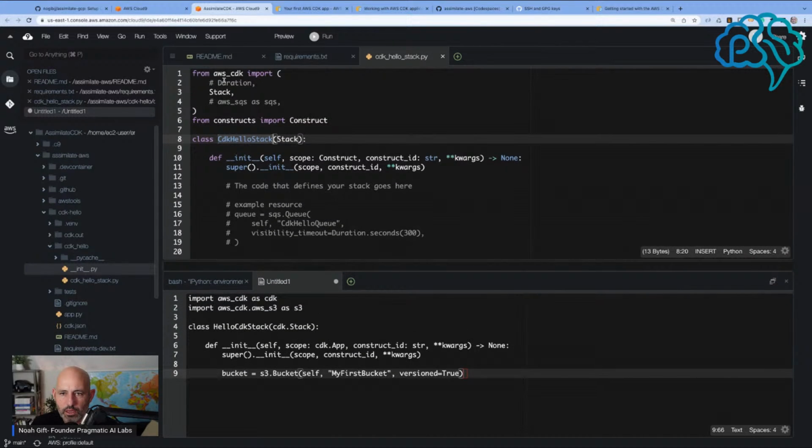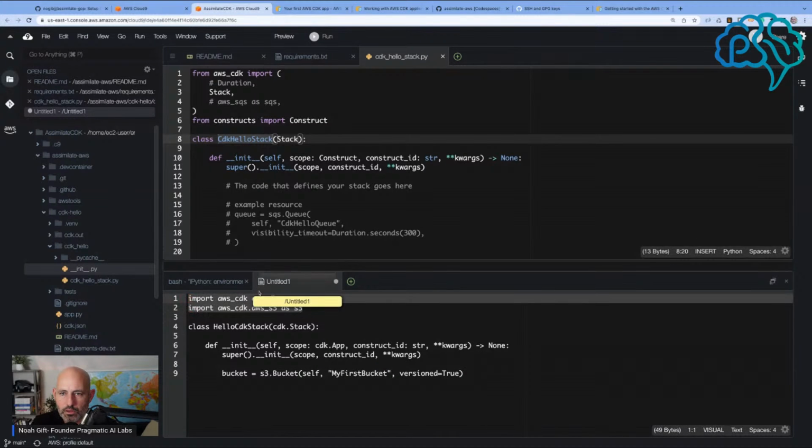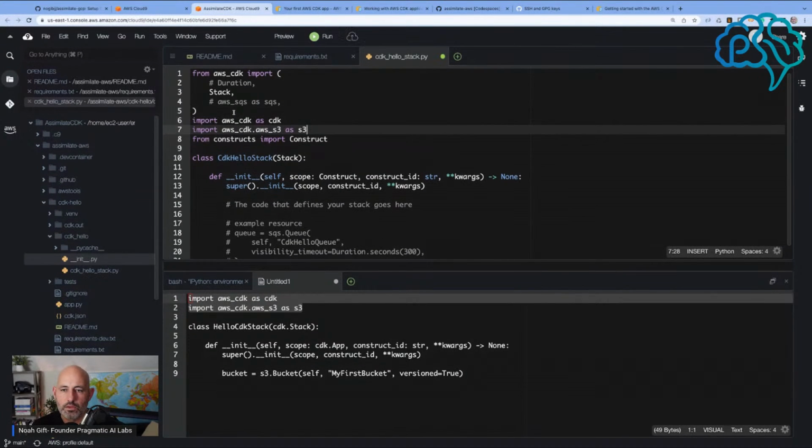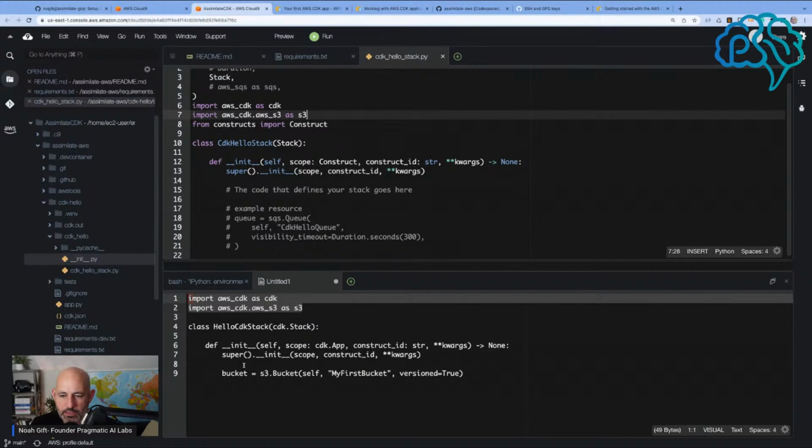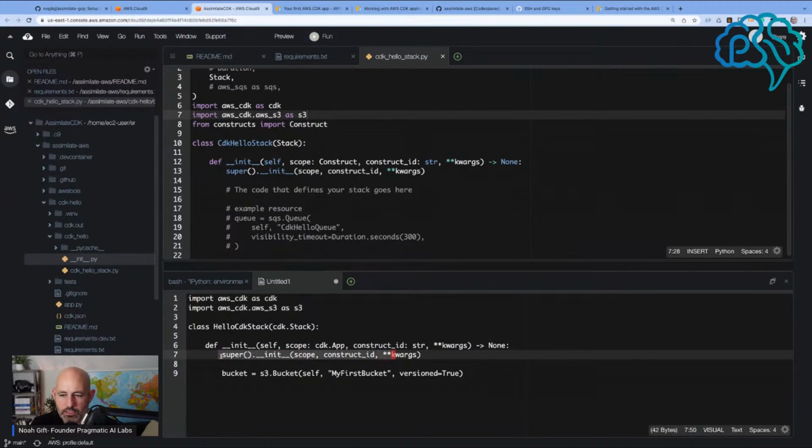So we got import AWS CDK, import AWS CDK as CDK. It's weird the code is so different. Import AWS CDK.AWS S3. Well, it doesn't hurt to put this in there. And if we look at this, none of this needs to be changed. I think it's because this name is different. That was what the issue was.